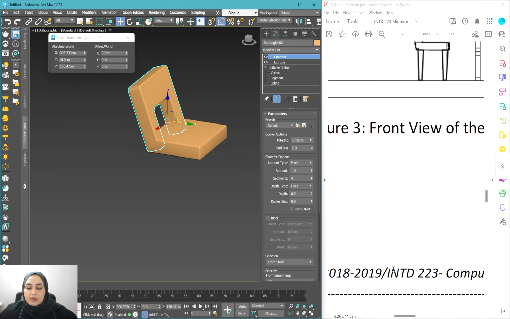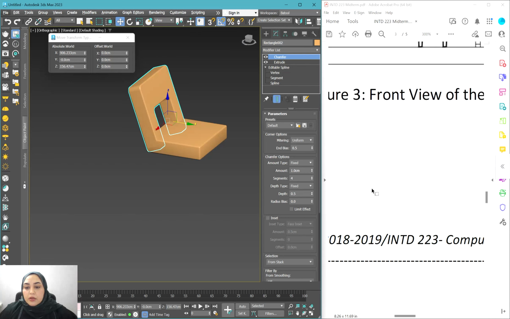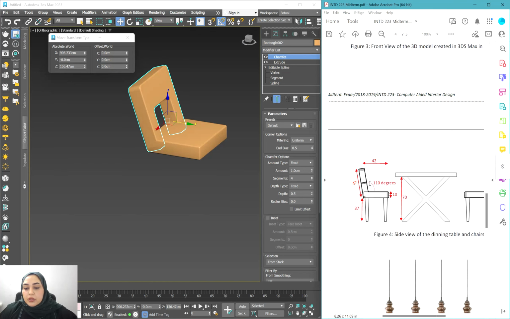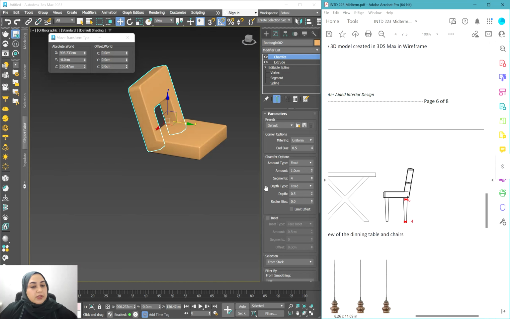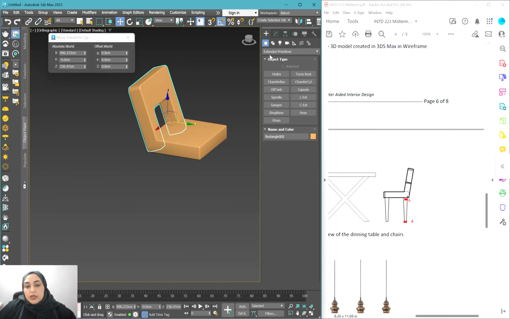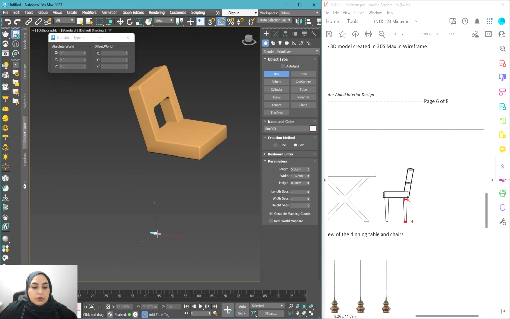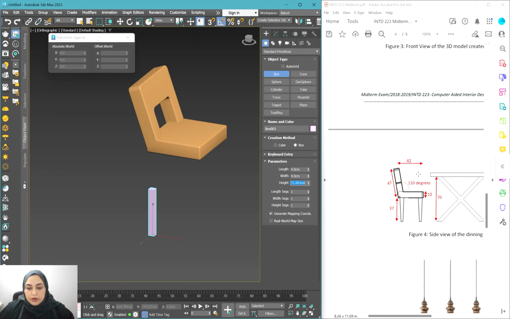Now for the legs, as mentioned in the question, the bottom of the leg is 4 and then the top is 6. So you have multiple methods of doing this. You can either start with a normal box. So this is the first method. You will start with a normal box and let's change the dimension to 4x4 and then the height is 37.